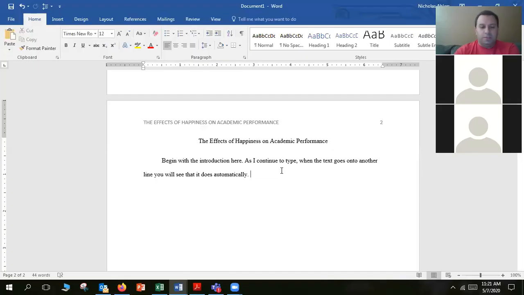Now, when you finish with the paragraph and you want to start another paragraph, all you do is press enter, obviously, and then you press the tab key. And then your second paragraph starts here, okay? So now you're good for that formatting.